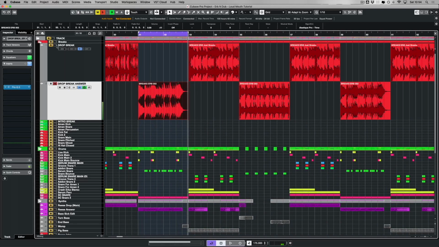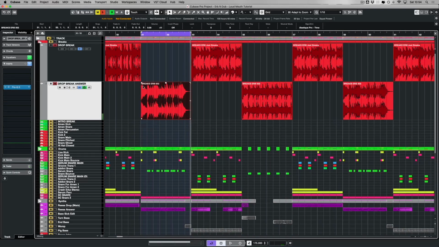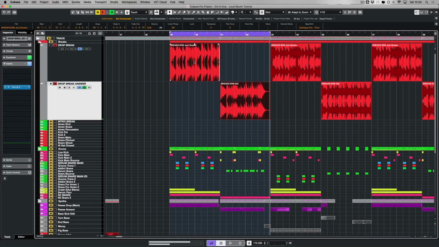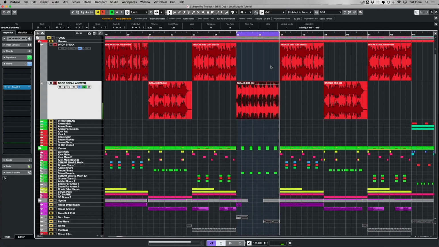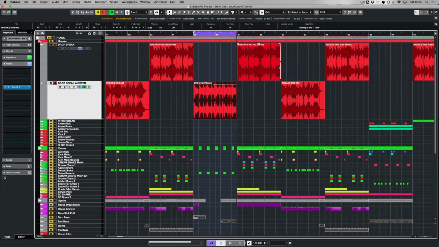So when you play them together, you'll see it's a question and answer. This was the foundation for pretty much the entire tune. There's some additional breaks. Again, I'd pre-processed it, chopped it up. It's full of energy and it really works in that section of the track. So let's move on.